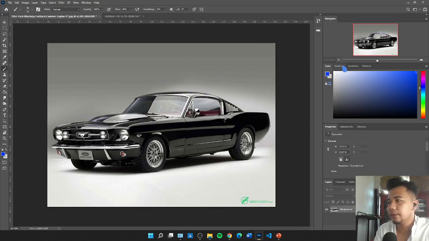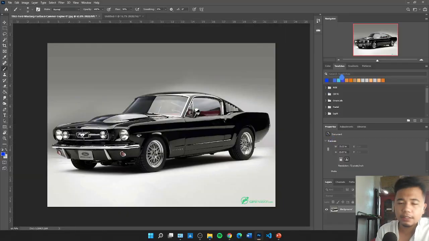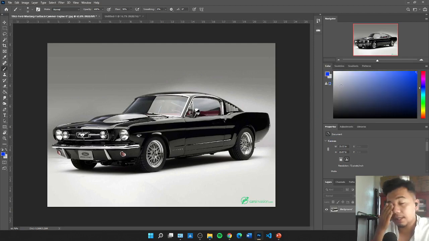Okay, next we have swatches. Swatches palette allows you to choose a preset foreground or background color saved in the library. You can also add a customized color to the library. So the swatches just contain some of the preset color. So it's a little bit hard for us to constantly move this. It's always a struggle if we're going to constantly move this slider all around just to select the perfect color.